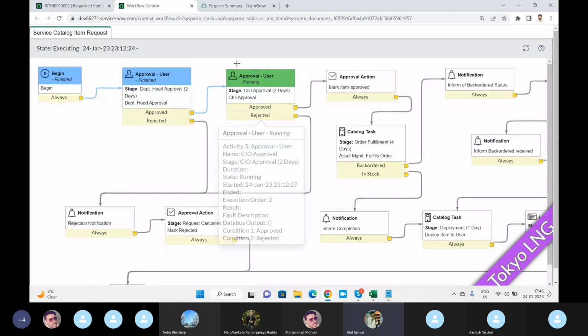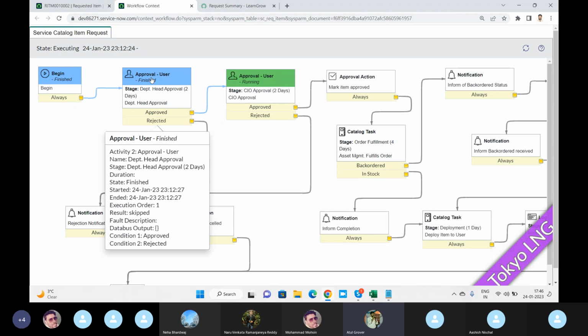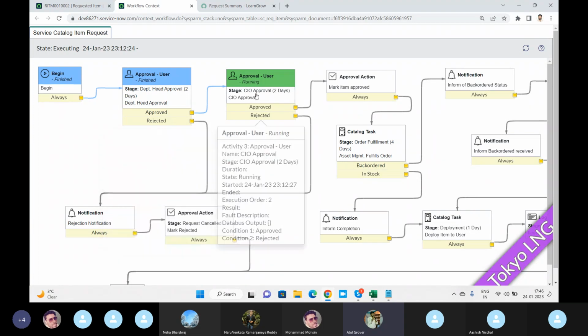So you can see it is pending for the CIO approval here. Blue means it's done. Had approval, it's already done, maybe due to standard laptops. But now it's waiting for this particular approval, CIO approval.